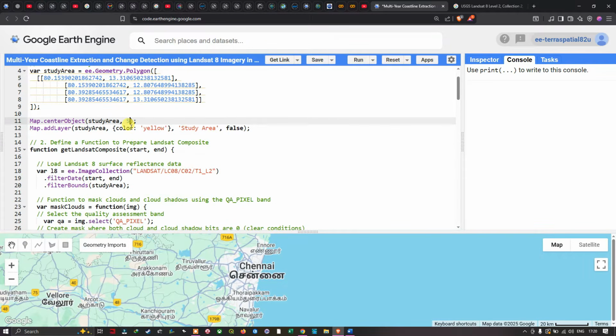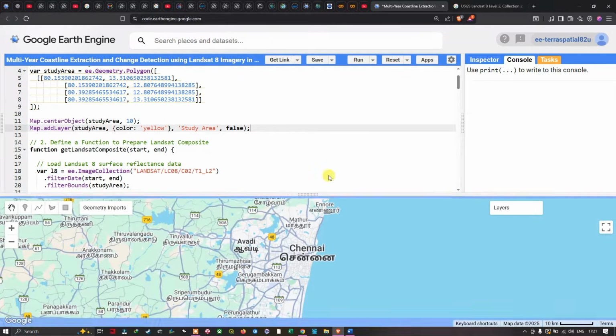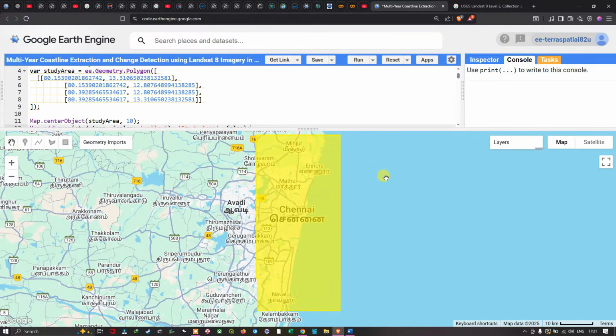In the next step, I'm going to add this layer. To add this layer, I'm going to mention Map.addLayer, study area, and the color I'm going to mention as the visualization parameter as yellow, and we're going to output the layer as study area. Once you did that, I'm going to click the option called Run, and now let us visualize the region of interest. Let me increase the zoom level here, up to 10, and I'm going to run this, and it's much better now. We're going to navigate to the layer section, and I'm going to turn on the study area here. So this is our region of interest. You can see this part in yellow color, which indicates our region of interest.